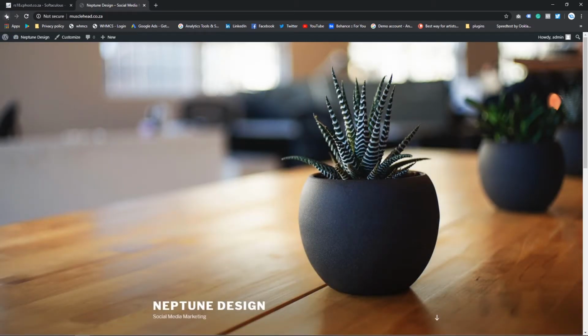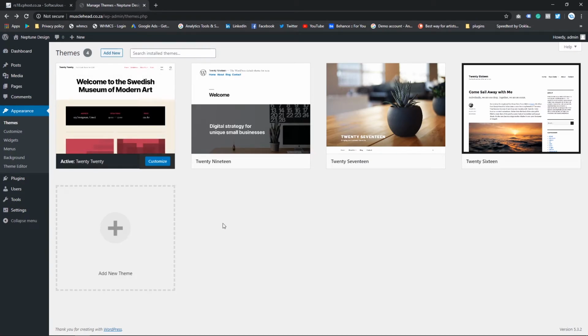And you can change your background and all of that good stuff. But I'm not going to take you through step by step on how to do that.